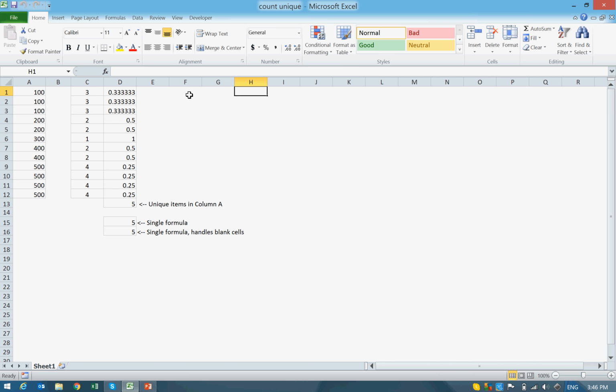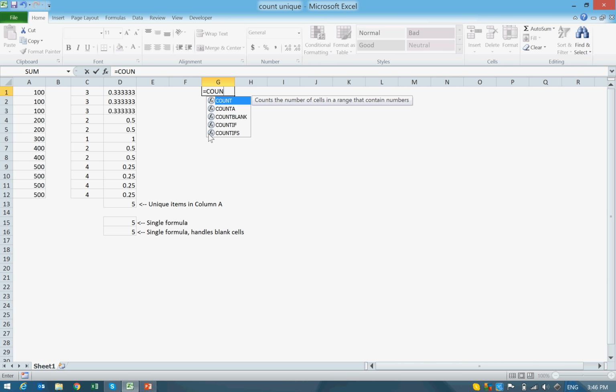Let me explain how we can do it. As we can see, we have 100 three times, 200 two times, and so on. Just understand the logic of how we can do it. My logic is that first I will count how many times 100 comes in this data, how many times 200 comes in this data. This we can easily evaluate by using one formula, COUNTIF.